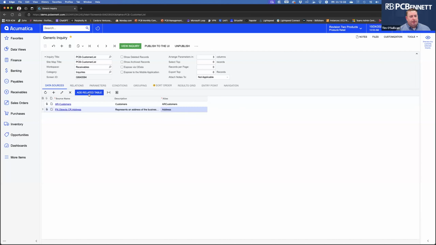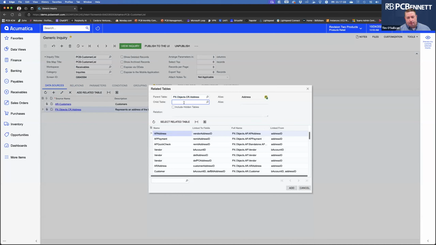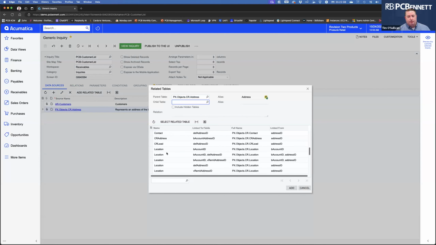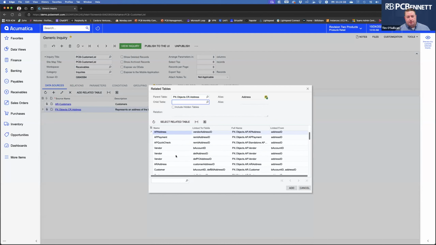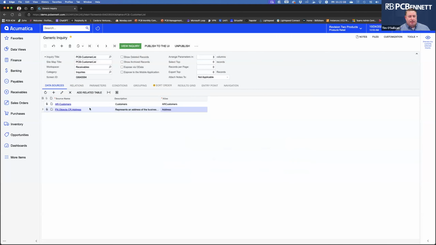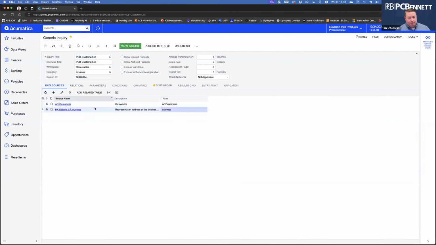The other way I could have done that is hit the add related table, and then it will actually pull in all of the tables that I can potentially connect to, that it knows there's a key relationship between the two tables. So in this instance, I could come down and see that CR address and hit add, and then it's going to add that table. But what it also did in the background is it should have added the relationships.